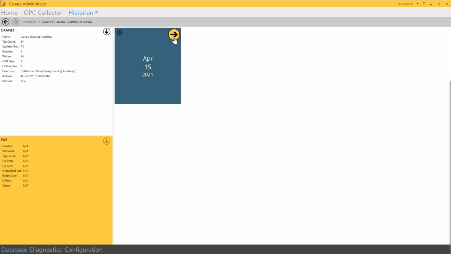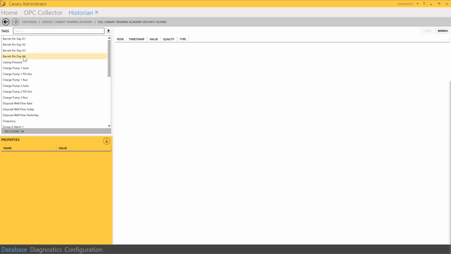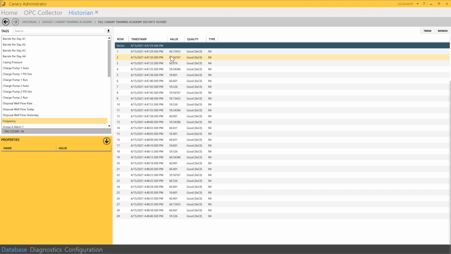Now I can drill down into this daily file, and we can see here's our 34 tags from the tag list we had created over in the OPC collector. So I can select any tag on the list. Now I can see we have our live updates coming into the historian. We store the updates as a TVQ, a timestamp, a value, and a quality. And we'll discuss the structure of our historian database in an upcoming video. But now I can see we have the data coming in.